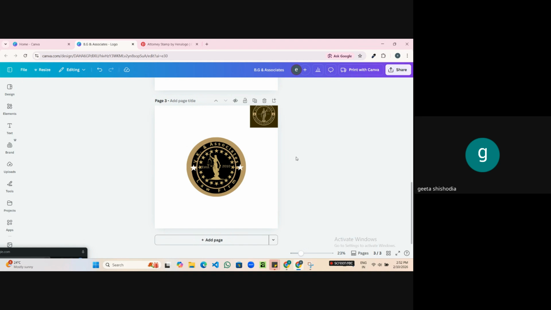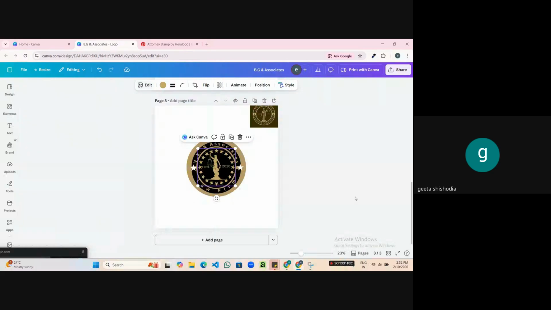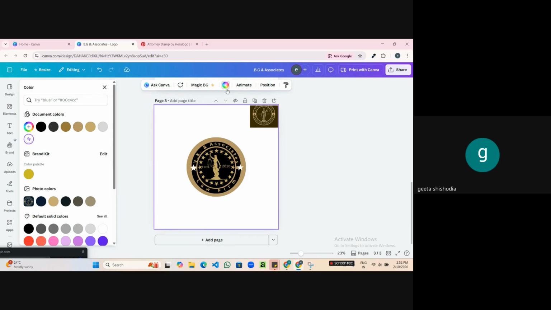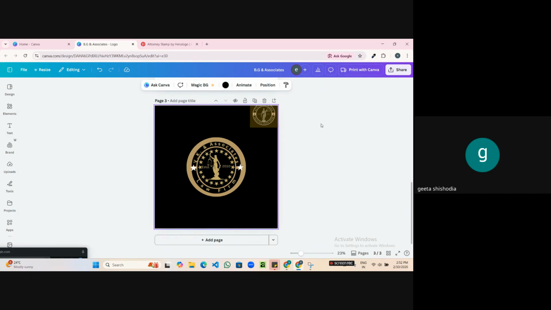All right, so this is the thing that we have done. Okay, so this is how your logo has been prepared. And for the background, just click on the background color and make it black. See, your design is ready.